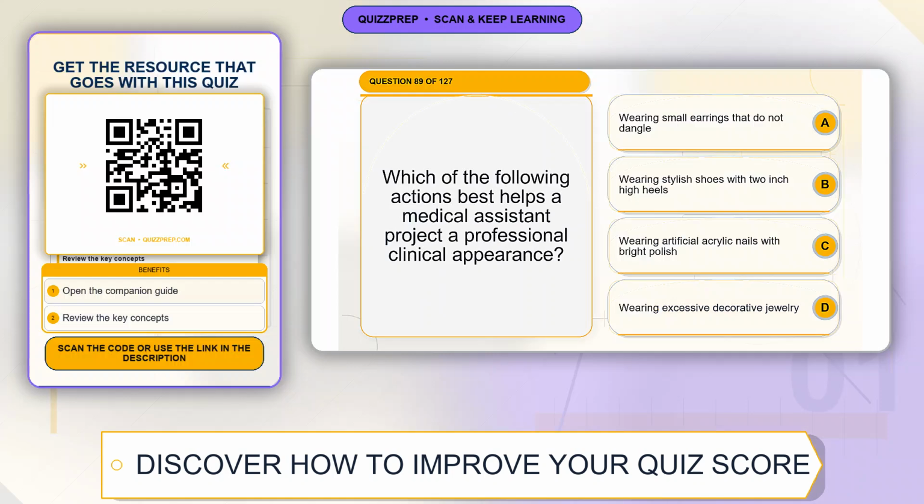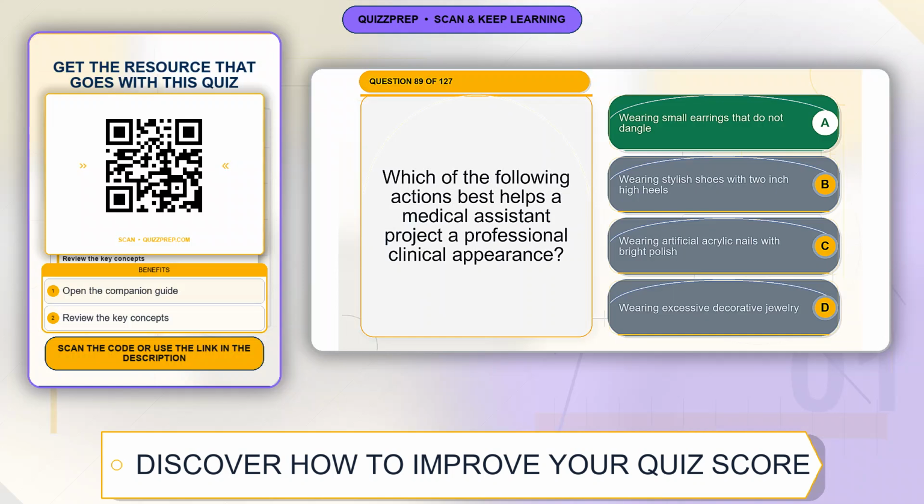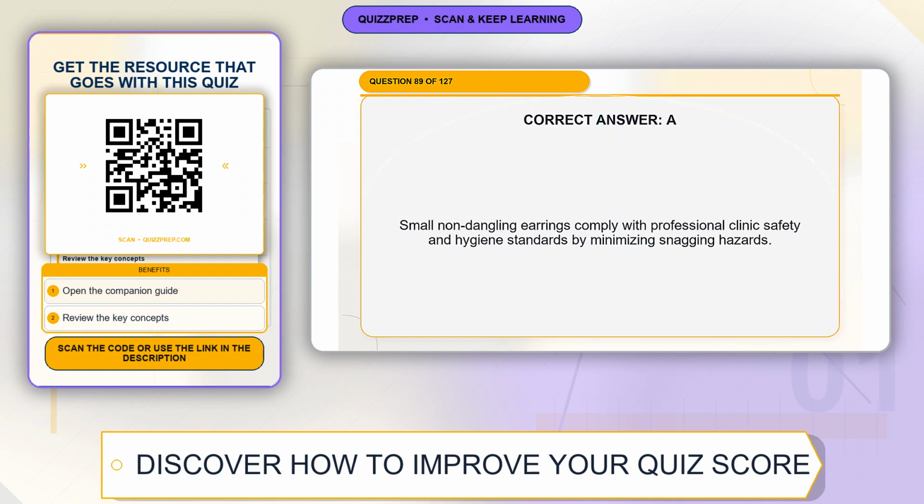Question 89. Which of the following actions best helps a medical assistant project a professional clinical appearance? Option A, wearing small earrings that do not dangle. Option B, wearing stylish shoes with 2-inch high heels. Option C, wearing artificial acrylic nails with bright polish. Option D, wearing excessive decorative jewelry. The correct answer is option A, wearing small earrings that do not dangle. Explanation: small non-dangling earrings comply with professional clinic safety and hygiene standards by minimizing snagging hazards.